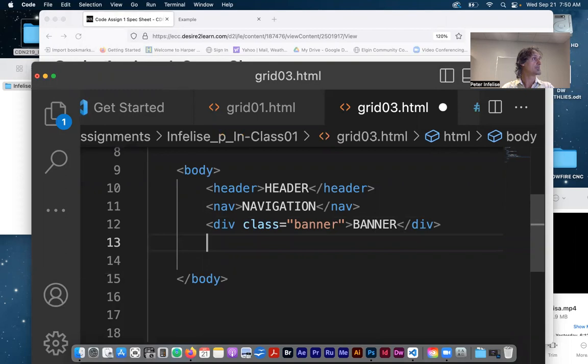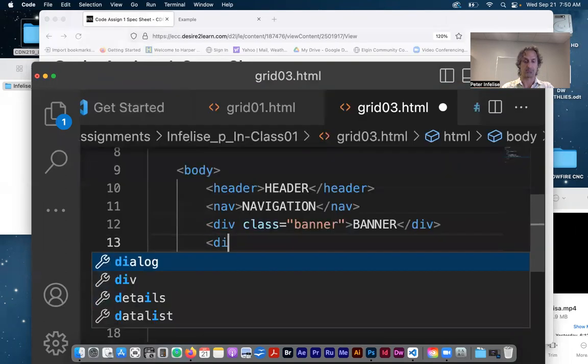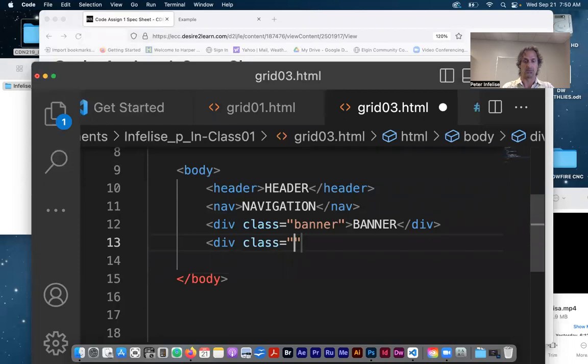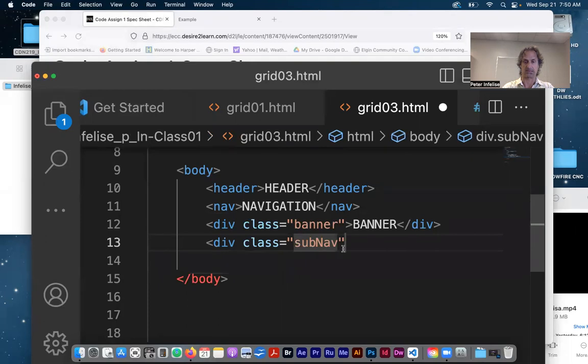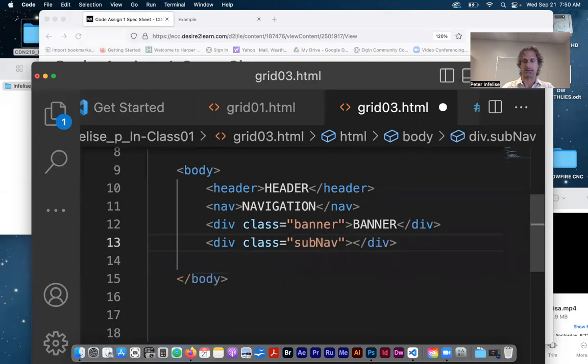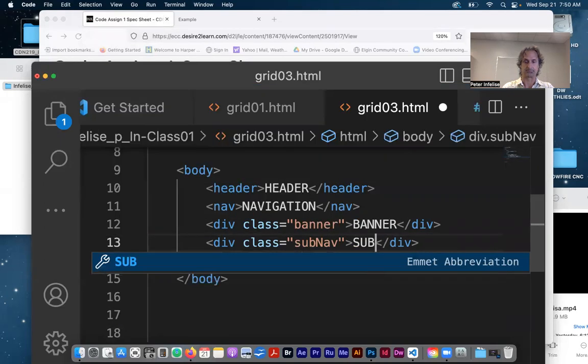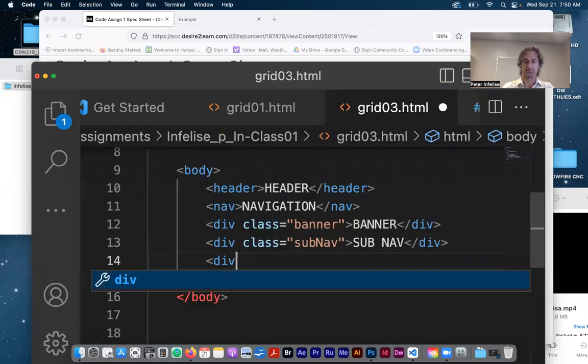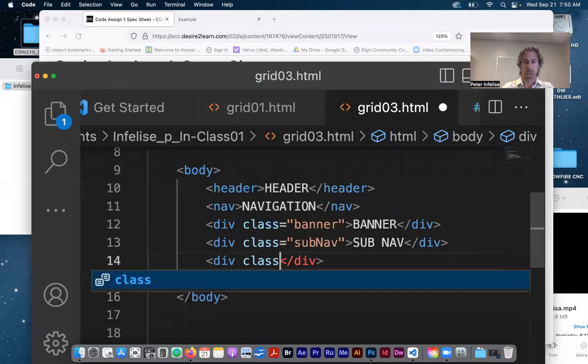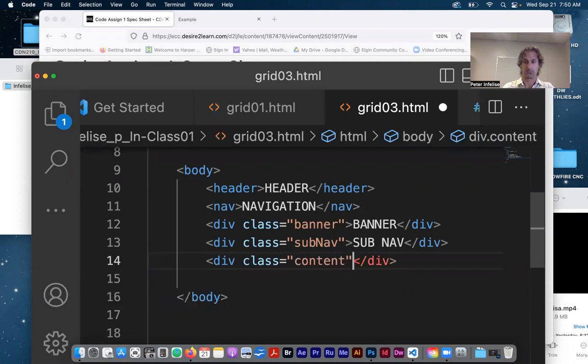Let's see, there is another div with a class of subnav. Notice the spelling there. That's something I need to mirror inside of my style sheet. Got a content area, again, that's a div, class of content. And lastly, there is a footer.